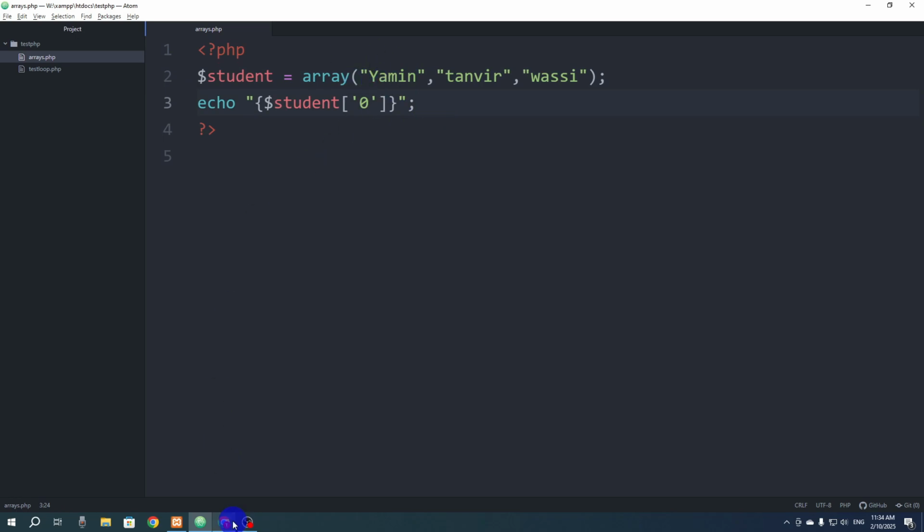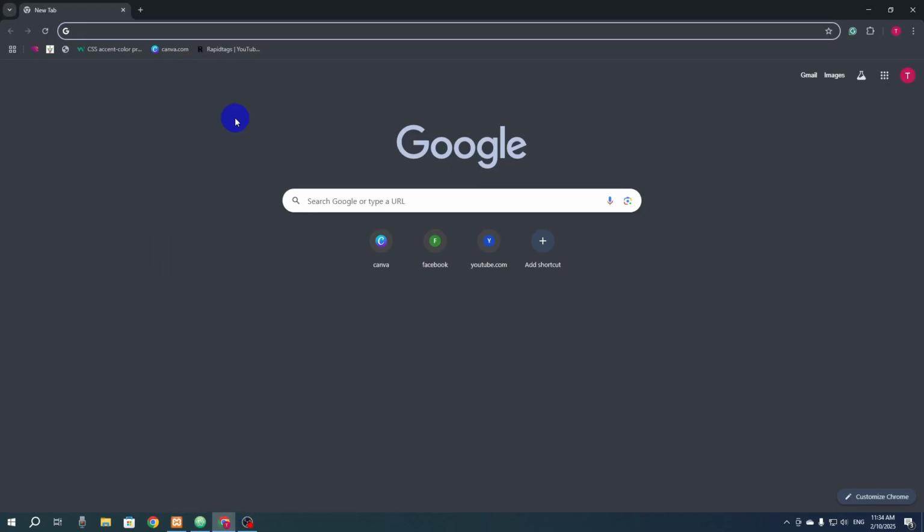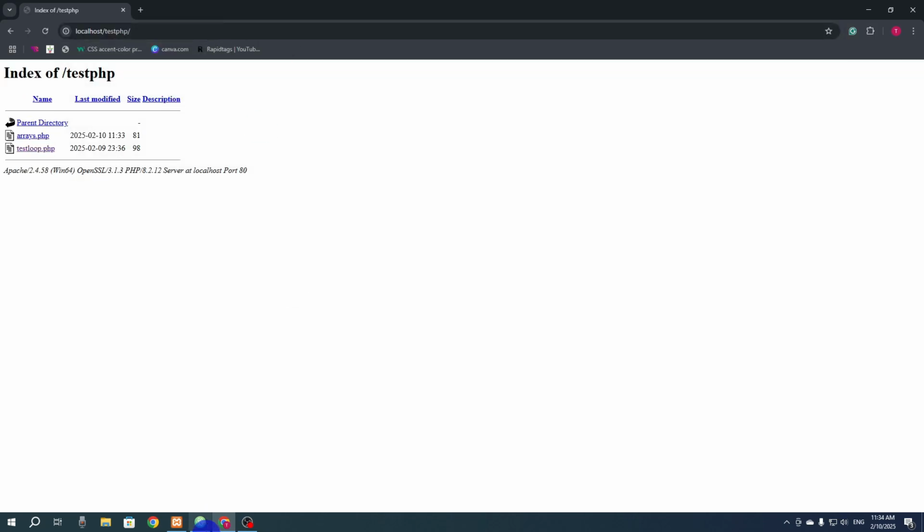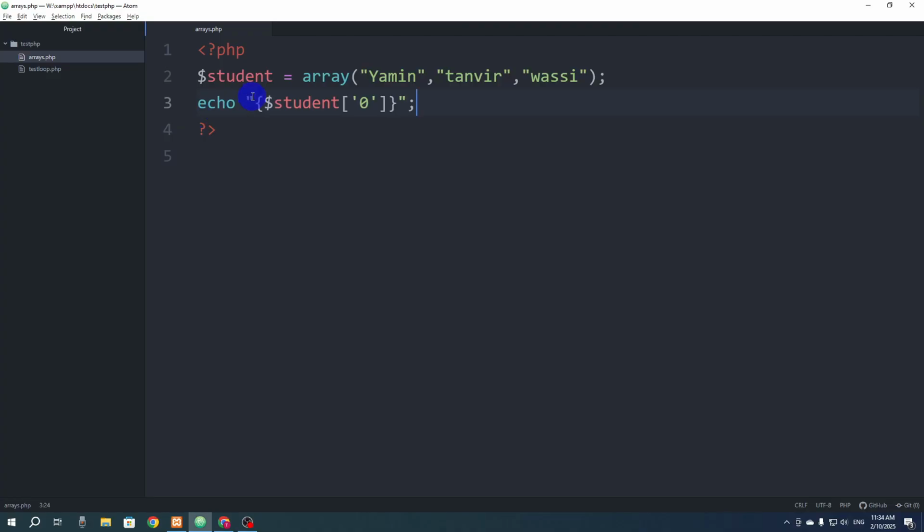So let's go to the browser, and here we will say localhost/test.php because our server name is test.php. If I click on array.php, now you can see our first index is Yamin, right? So indexing works like this. You just have to mention the index.